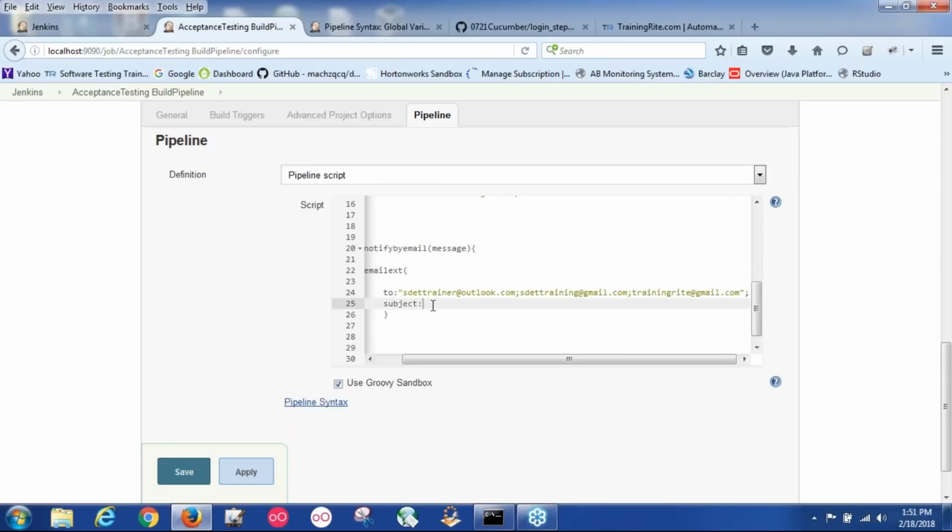So to pass the message as the subject, I could be using a $ sign, right? But subject itself is a string, and so in here I would be passing, let's say, this message, right? So subject would be that message that we are passing. So build pass, build fail, whatever that is, right? And sometimes the subject should also include the job number or the job name.